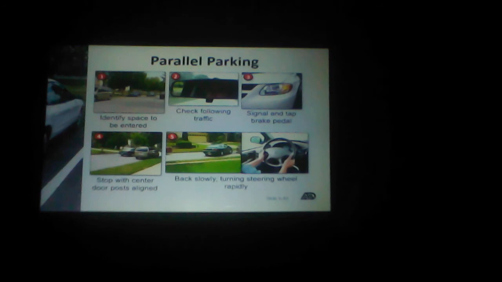Parallel parking. Some states require parallel parking, but if you're listening in North Carolina, you do not have to. It's not required to demonstrate parallel parking when you get your level 2s. Remember, level 2s, your driving test, here in North Carolina, it's a 3-point turn, back up, park, things like that, but no parallel parking.